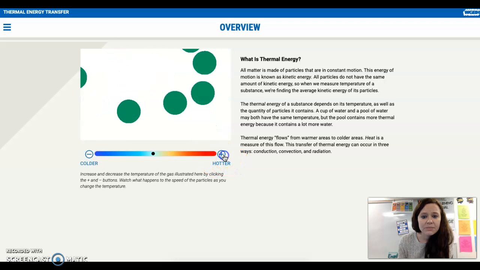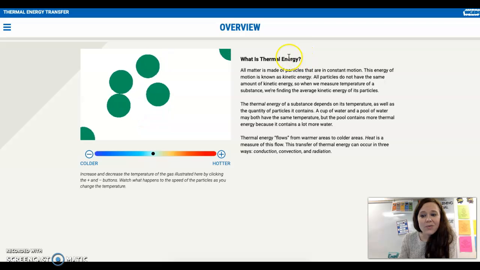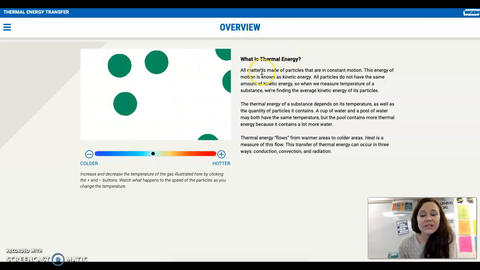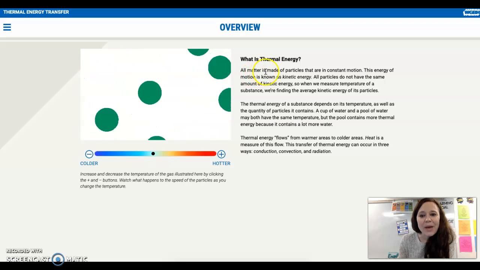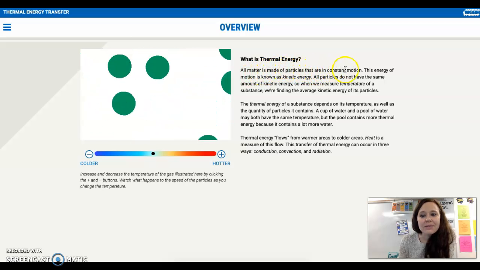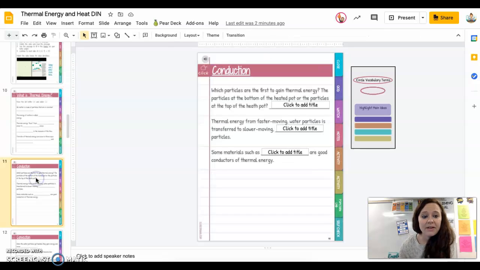So you're just going to follow the instructions over here, and then you're going to read over here to do your notes. This is why it'll be helpful if you have your screen split. It says all matter is made up of particles that are in constant motion. If you go back to your note page, you'll see it says right here, all matter is made up of particles that are in constant blank, and this is where you will add motion. Okay, you're going to continue to do that for this page.